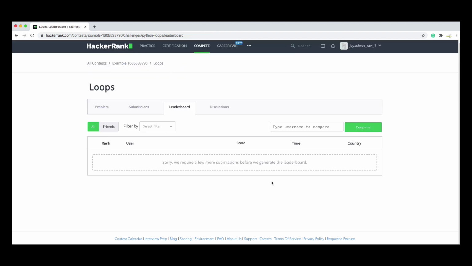If you click on the leaderboard, here it's saying, sorry, we require a few more submissions before we generate the leaderboard. Since I'm the only person who has taken this challenge at this point, it's not showing. But once you all take the exact same example and turn in your solutions, then you will see the leaderboard here. I hope this helps you guys get ready for the real challenge. Good luck, guys.